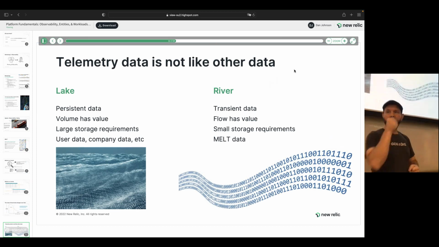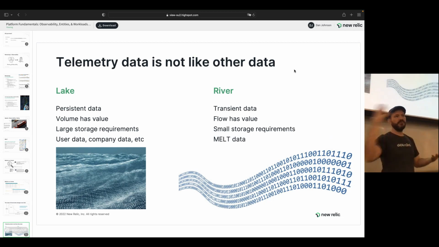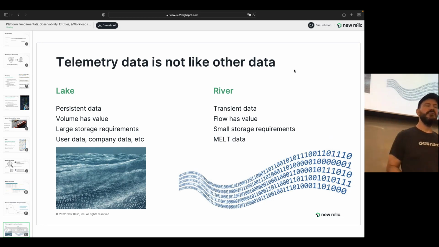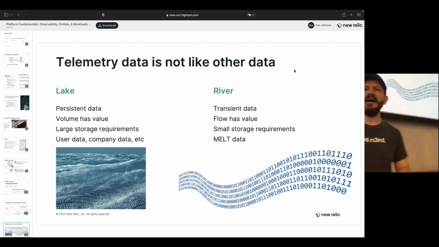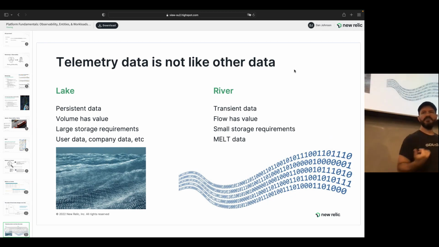So yeah, you've probably all heard of the data lake analogy. Well, from a telemetry data point of view, we look at things from more of a river perspective. And the value in telemetry data is that it flows and that it's not stagnant, right? So just thinking about it in that way, when you start sending telemetry data to New Relic, it's not about retention, it's about that constant flow of data going through.